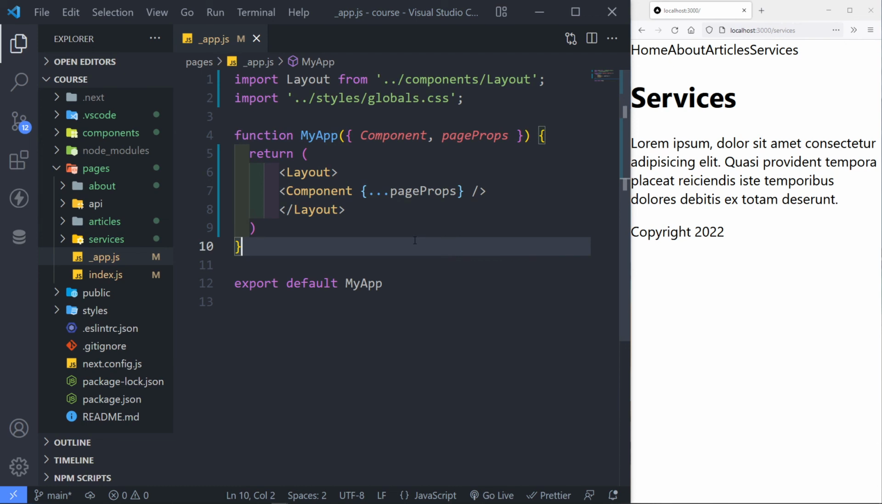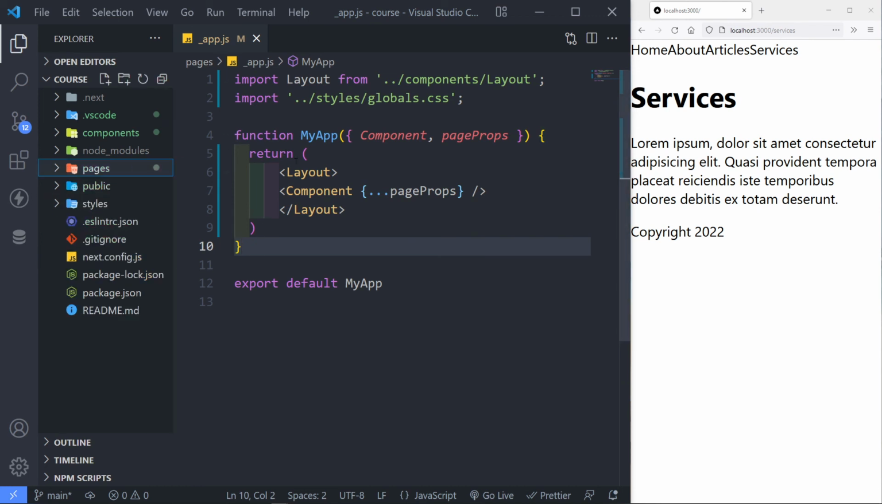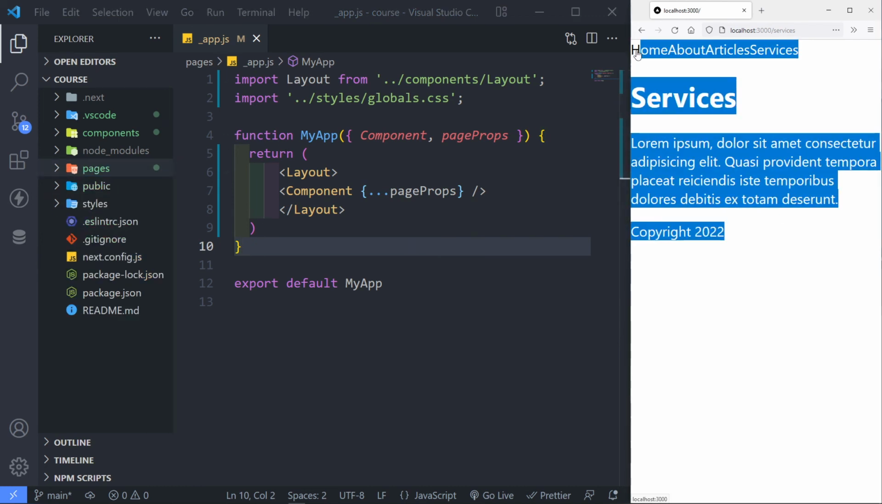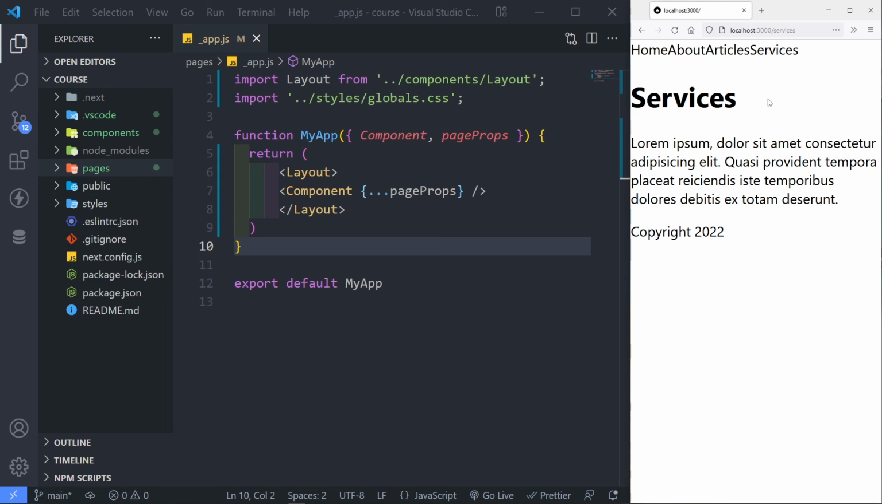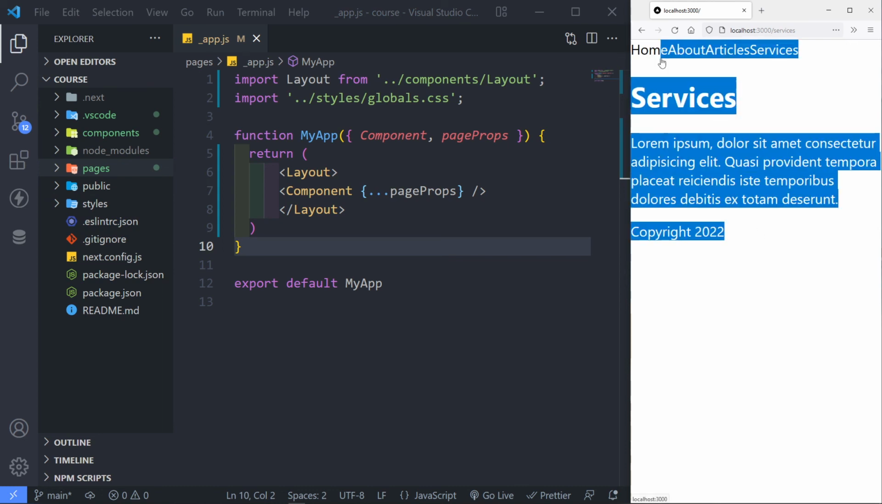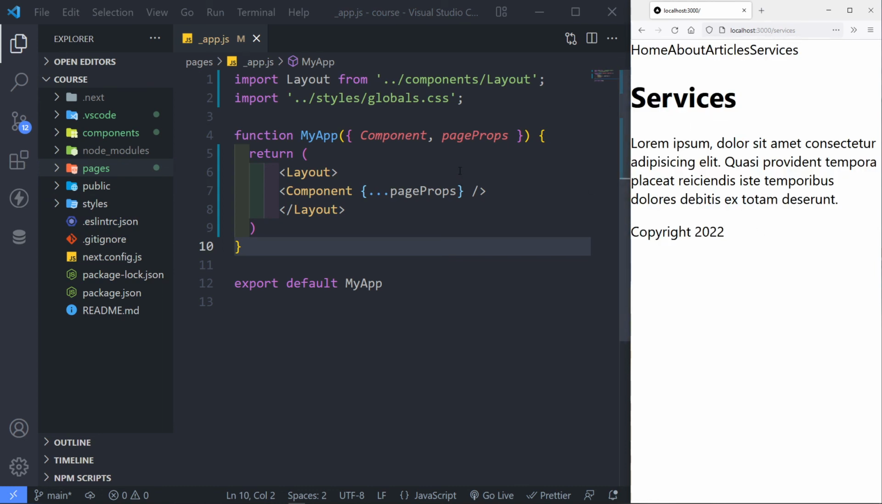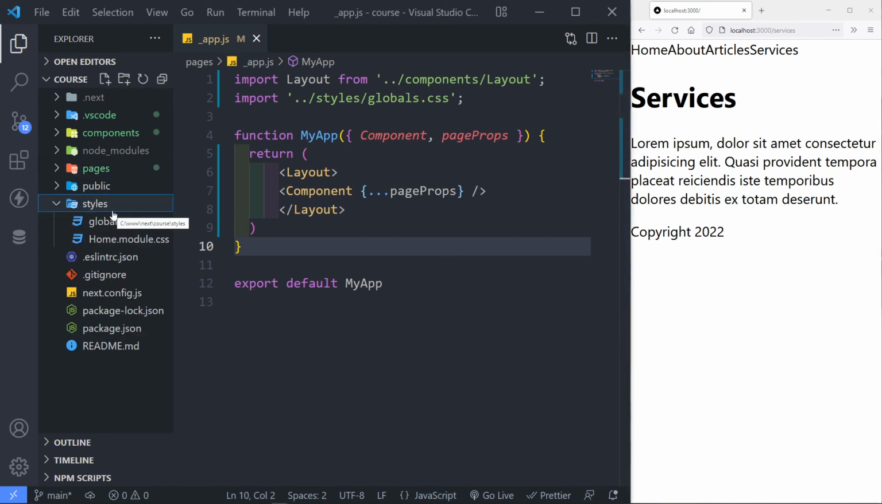So what we're going to do in the next episode is deal with the styling. As you can see right now, everything looks dull and boring, so we want to make it look a little bit nicer. I'll show you how to do that in Next.js. All right. So see you guys there, and adios.